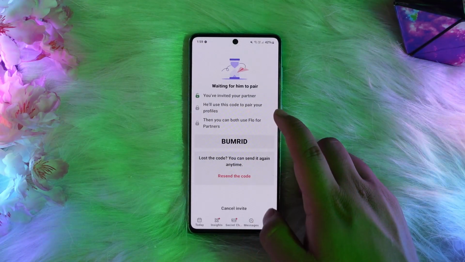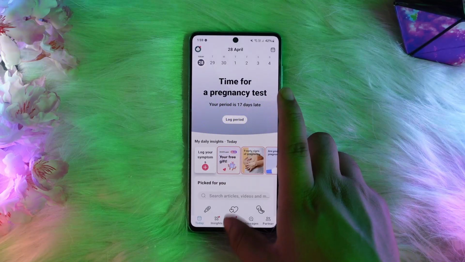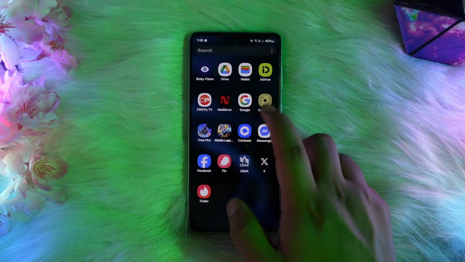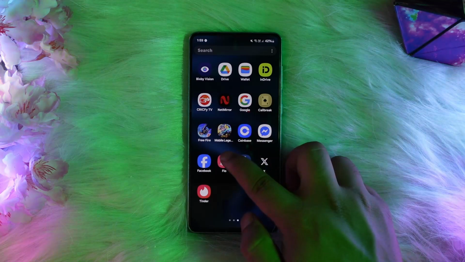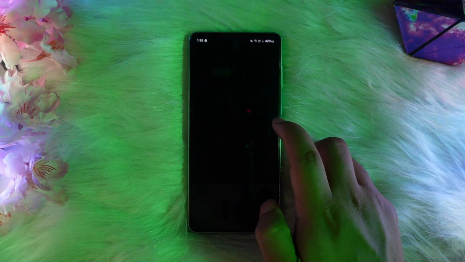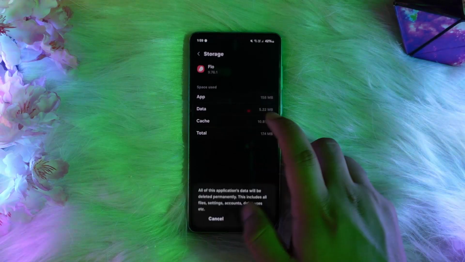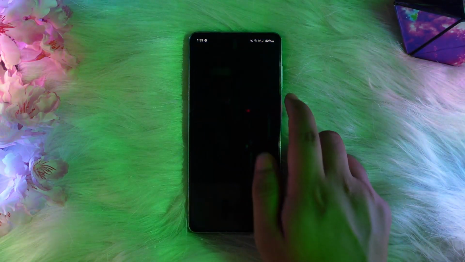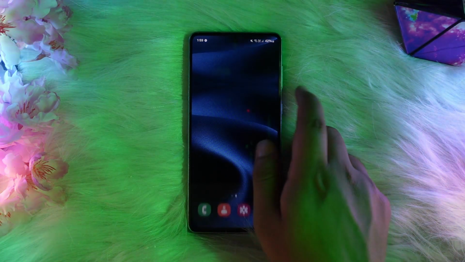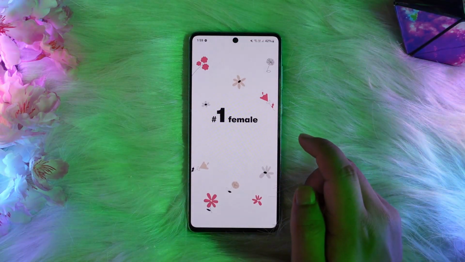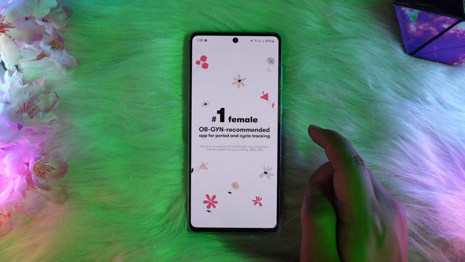Once you have shared it, do not cancel the invite. All you have to do is ask your partner to open up the Flow app. In my case here, I'll just open up the Flow app again on this device by clearing the data. Once they have installed the Flow app on their device, ask your partner to open it up, and once they have opened it, let it load up for a while.